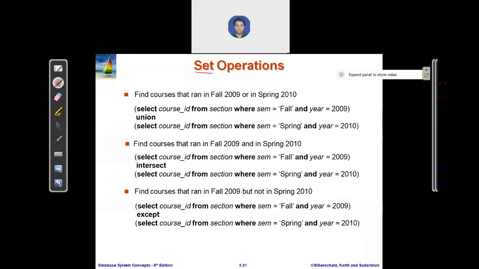Now, set operations. What are the operations of sets? Union, intersection, set difference. This kind of operation you can apply in SQL. Let's see the first query and how we can apply the set operation in our SQL.